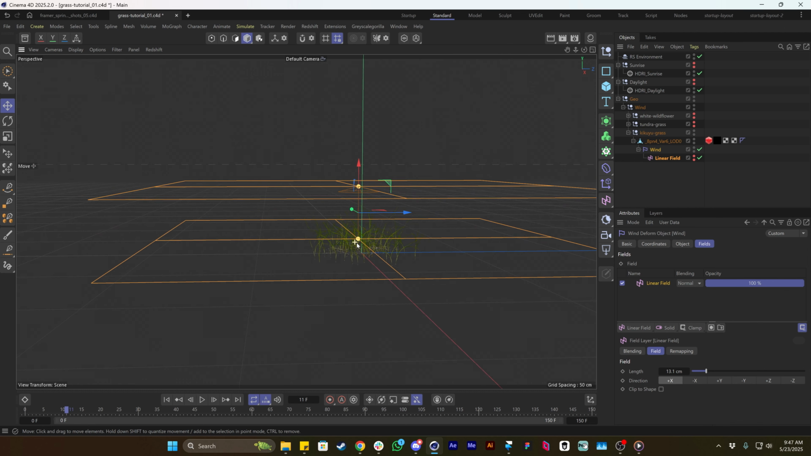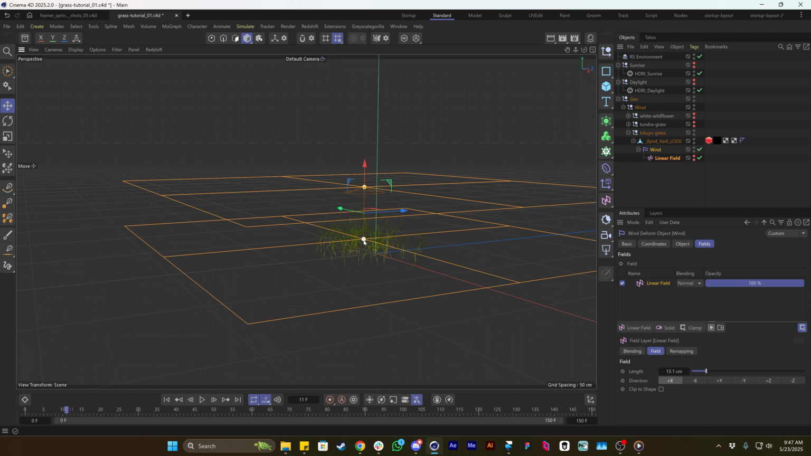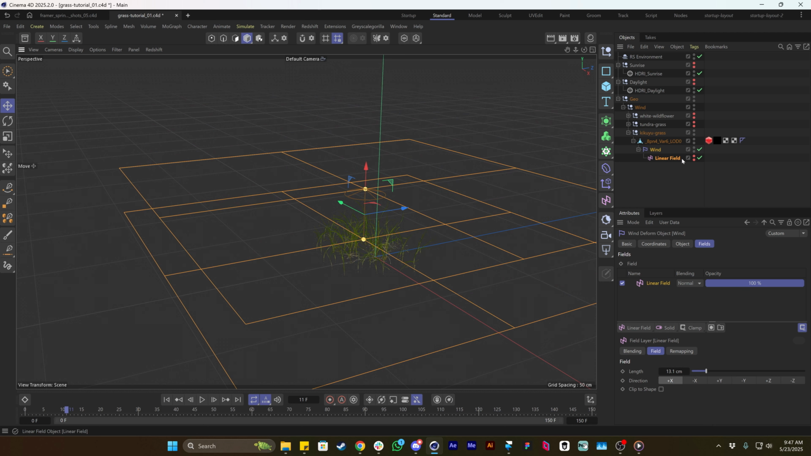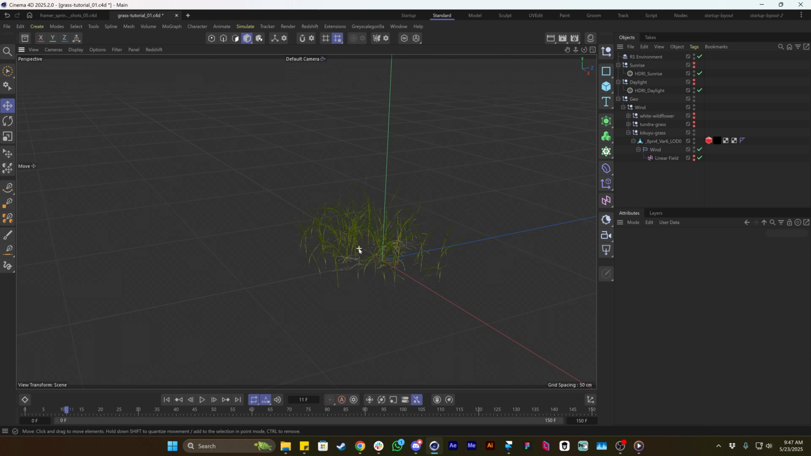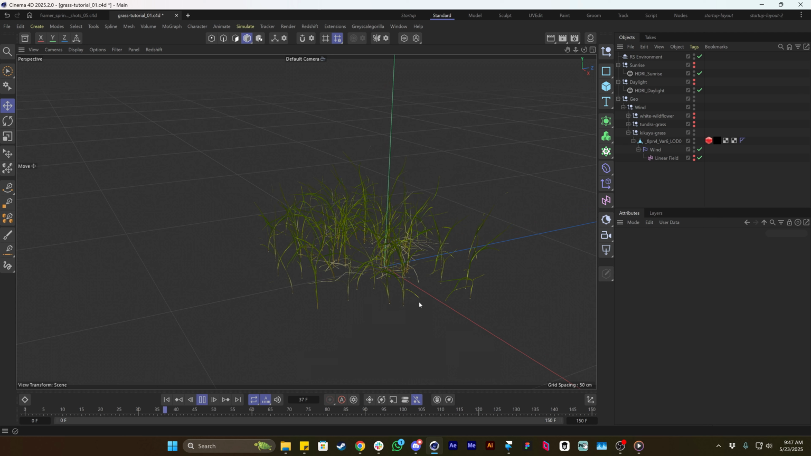You can see that there's this linear field which starts from 0 at the bottom and goes to 1 at the top. So that means that the wind deformer will be at 0% at the bottom and at 100% at the top. So when we play it with this linear field activated, and we zoom back in, we can see that the motion is much more natural. Like the wind is blowing just the grass just a little bit.